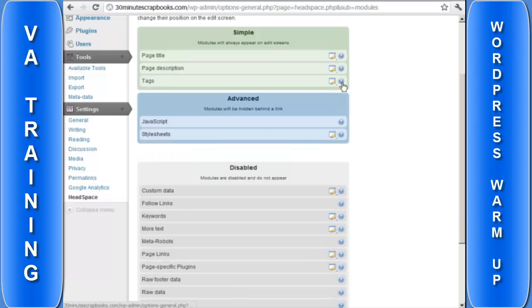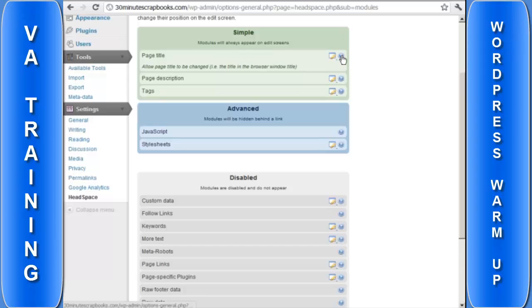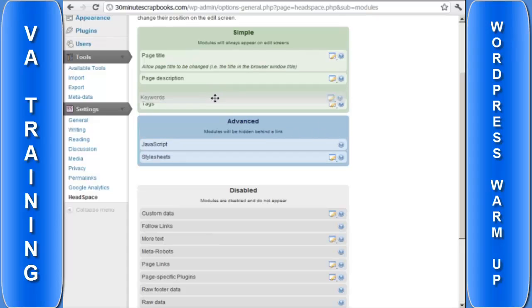And if you're unsure as to what it is, you can click on these question marks and it'll tell you. Page title: whenever you visit a site, at the top you're going to see a title. So those are the page titles, and page description and tags and so forth. You can add keywords too. Let's say for example we want to add meta tag keywords. You can simply click this, drag it, and then plop it in there.